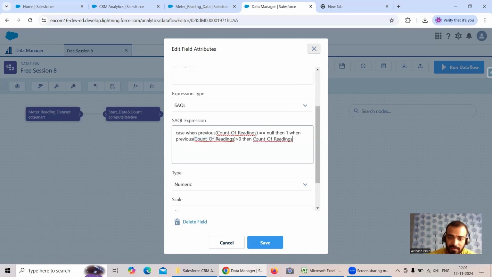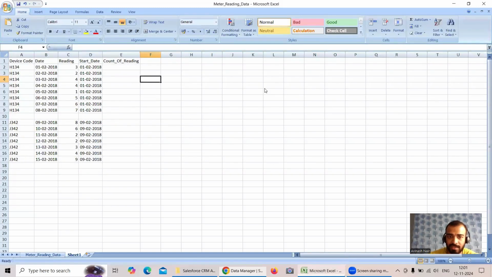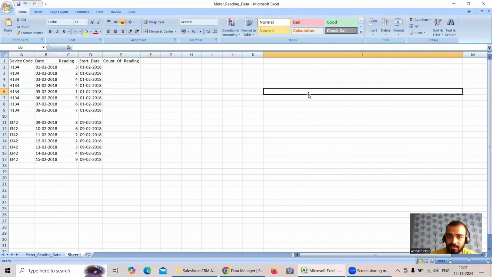Count of reading plus 1. Ideally, why I'm doing this is because this is the previous count of reading. First of all, let me copy this and paste it in my Excel sheet, which I was working on over here. Let's broaden this cell a bit. That's completely fine.